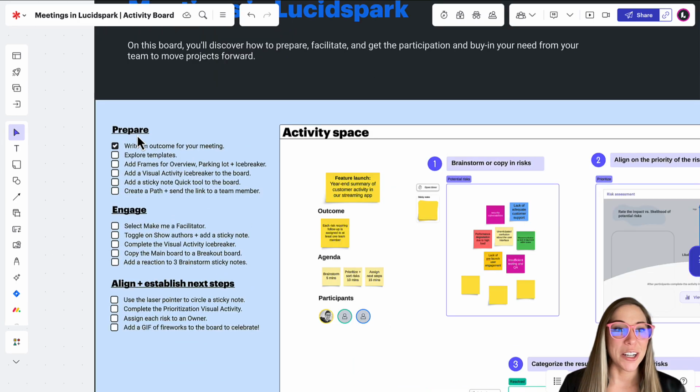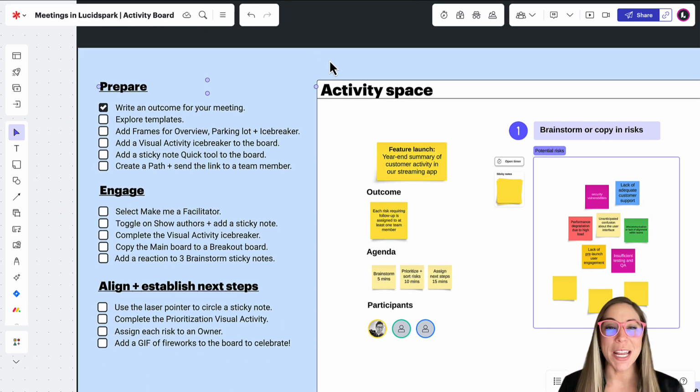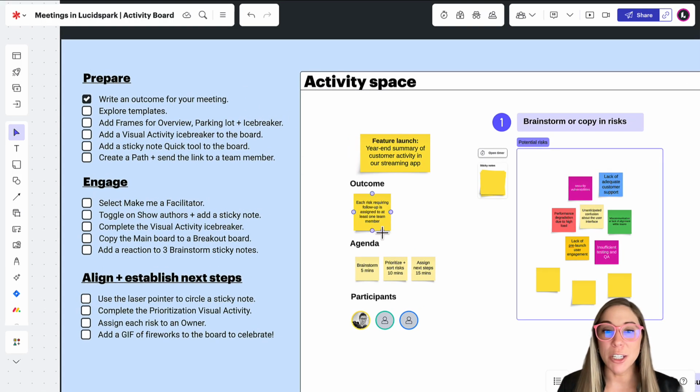Our first section here is prepare. Before we host any meeting, we want to make sure that gathering our team together merits having a meeting and that we're good stewards of our teammates' time by preparing. So our first task is to write an outcome for our meeting. And we've actually done this for you right here in your activity document.